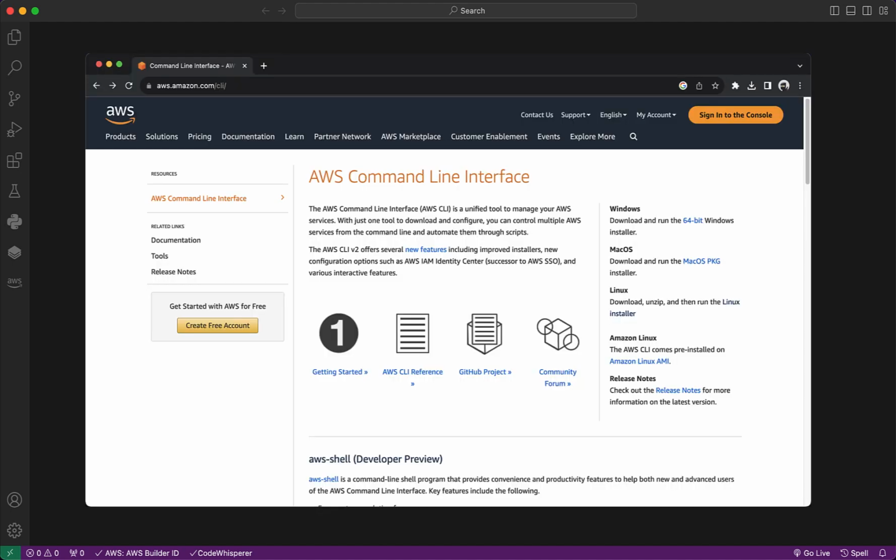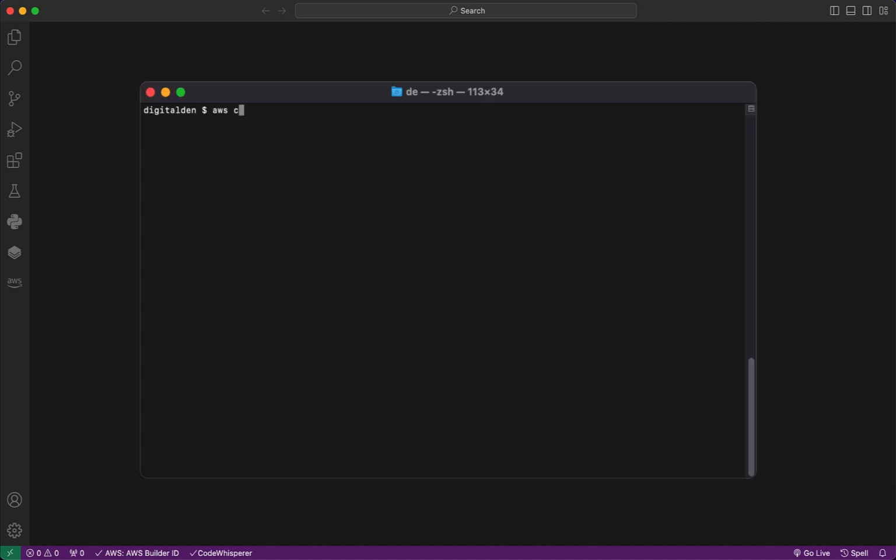The AWS CLI is a powerful tool that allows you to interact with AWS services directly from your terminal. To use it, you'll need to have an AWS account, and you should configure your credentials using the AWS CLI. These credentials will authenticate your local machine with your AWS account, enabling you to perform various AWS operations programmatically.